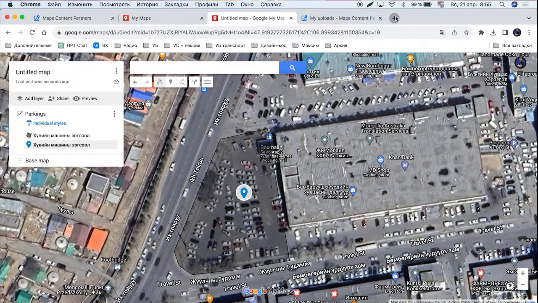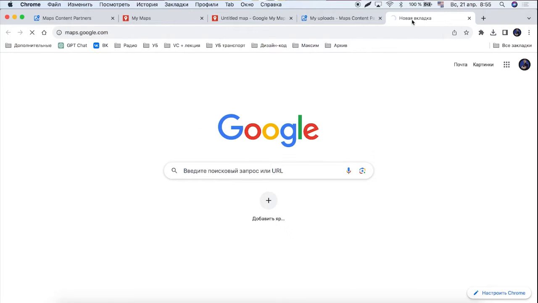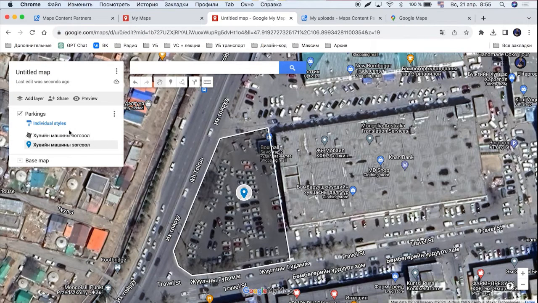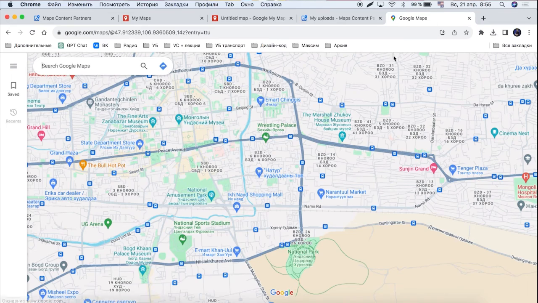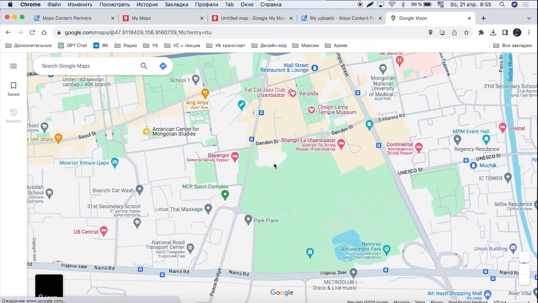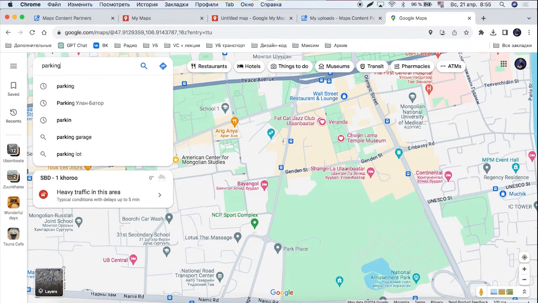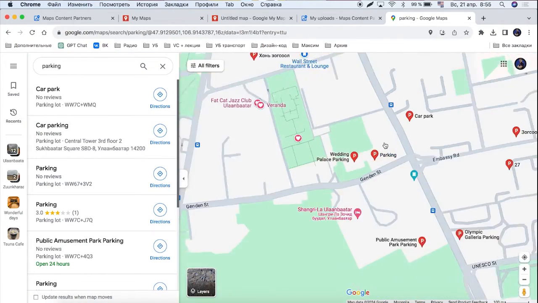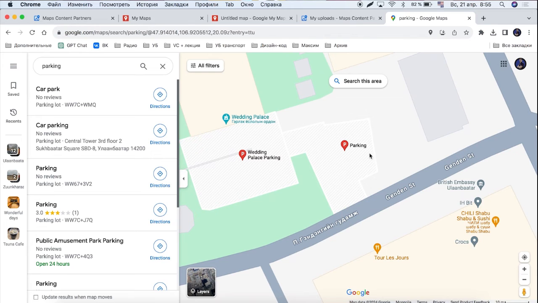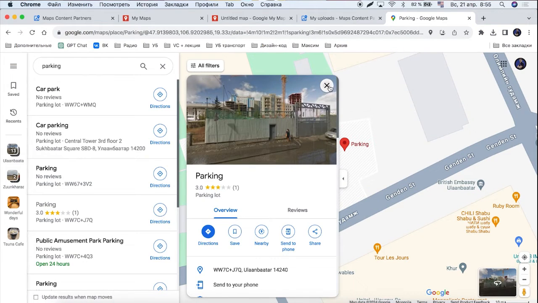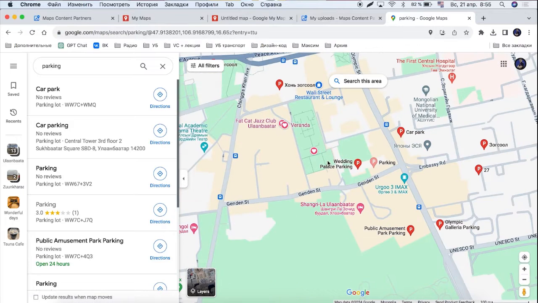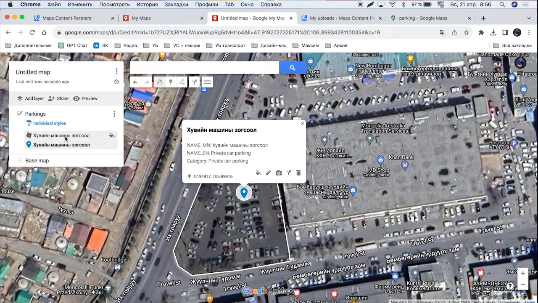And now I show you why we need to add this point. I mean this. For example, it is the center of Ulaanbaatar, and I text here in the search, parking. And all parkings which have this point show up when you're looking for this. It's a very needed function because it helps a person to find parking through the search line in the Google Maps application. I advise you to add a perimeter and add a point.